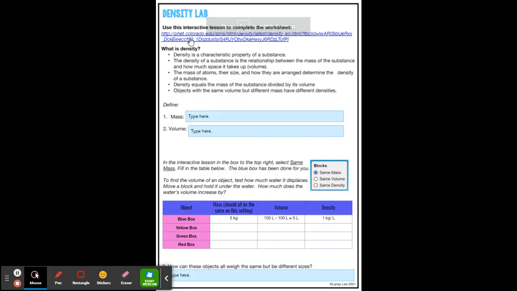Now it's got a link here that you're going to click on. When you click on that link, that's going to be the simulator that you can get into so that you can get information. First things first, define mass, define volume. You've got those in your notes. You've also got information from before that we've used. It says here in the interactive lesson in the box to the top right. So you'll see this box.